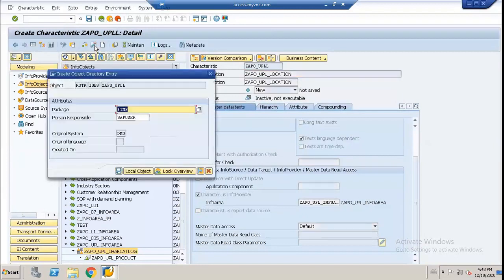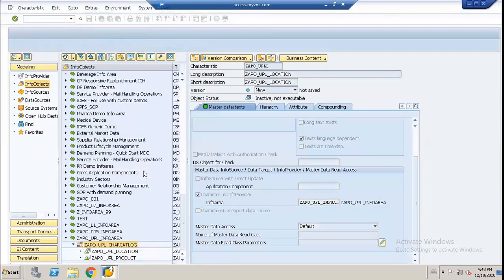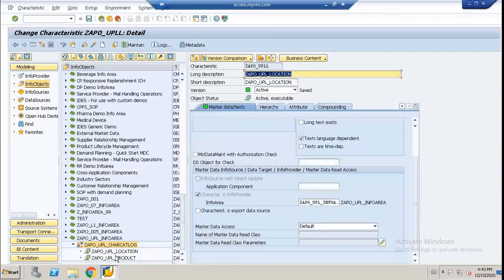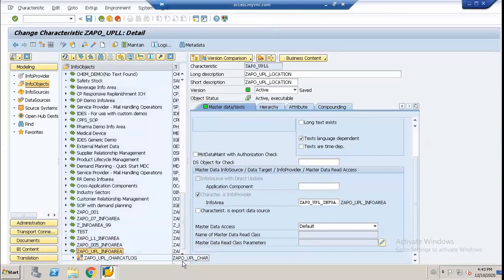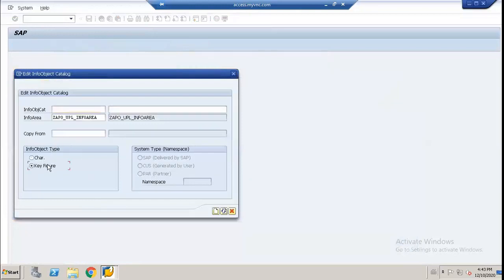After that, just execute. Activate. See, here we get the location and product as characteristics. Now, similarly, I'm going to proceed for the key figures also. Just right click on our created info area, click on create info object catalog. Here I'm going to create a key figure catalog.